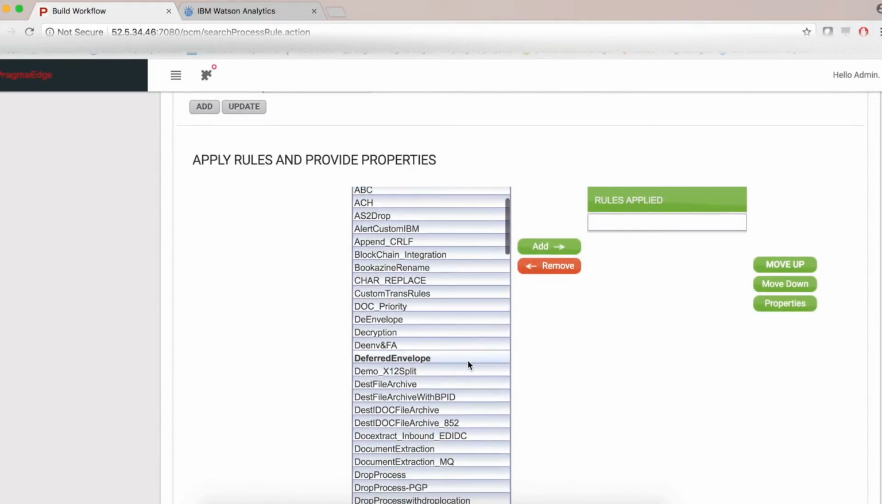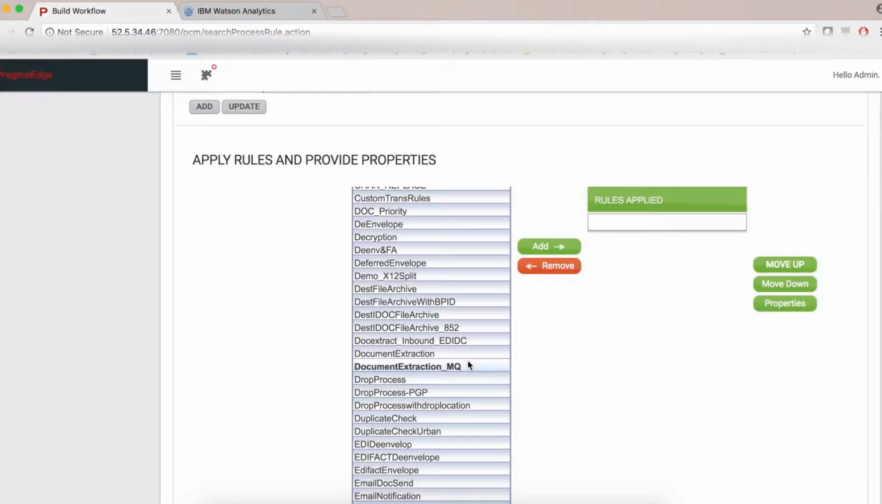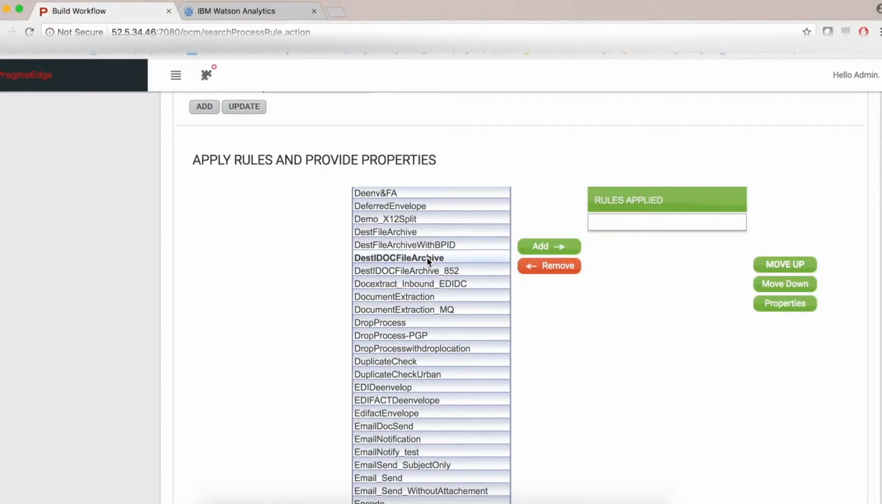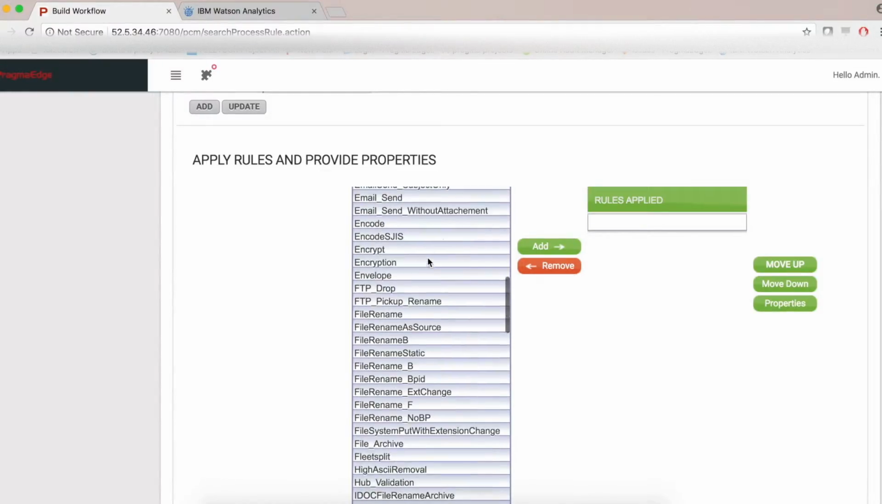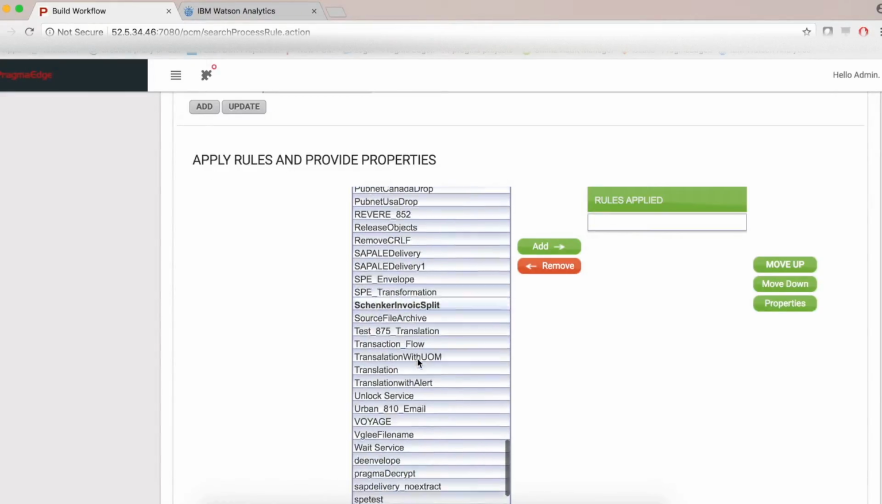Here are all the rules that are already available in PCM, and they are mostly all the generic rules that you typically use in building a workflow, like a source file archive, a destination file archive, or a drop process. Or if you want to do a mapping, you can also use ITXA, and enveloping and translation. So be it any business process that you want to add, you can just simply do a drag and drop of a rule. For example, I would like to add a source file archive.